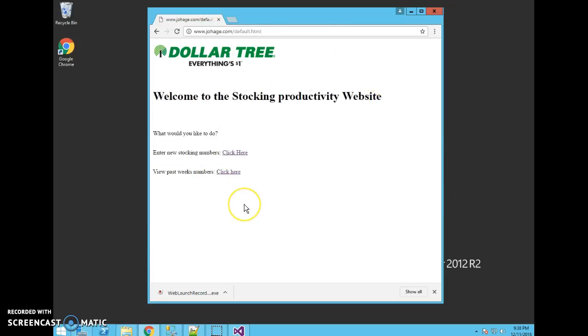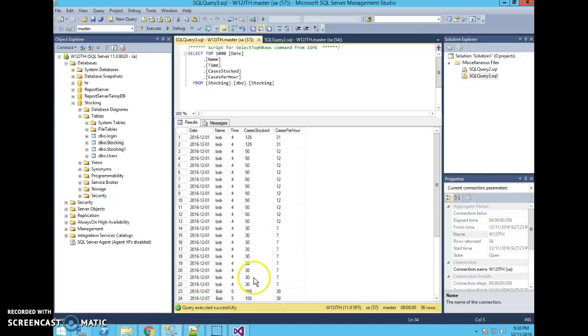That is the bulk of the website for the time we had. I wanted to put more into it. I had more ideas, but they did not surface. Everything is linked to an SQL database here. As you can see, all the information right here: we've got the date, name, time spent, cases stocked, and cases per hour.